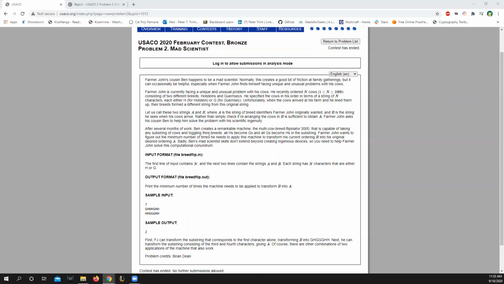Farmer John wants to figure out the minimum number of times he needs to apply this machine to transform his current ordering B into his original desired ordering A. Sadly, Ben's mad scientist skills don't extend beyond creating genius devices, so you need to help Farmer John solve his computational conundrum.